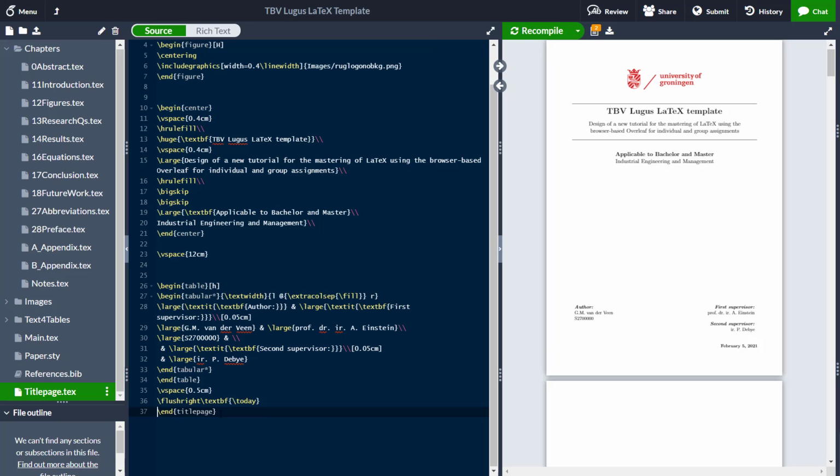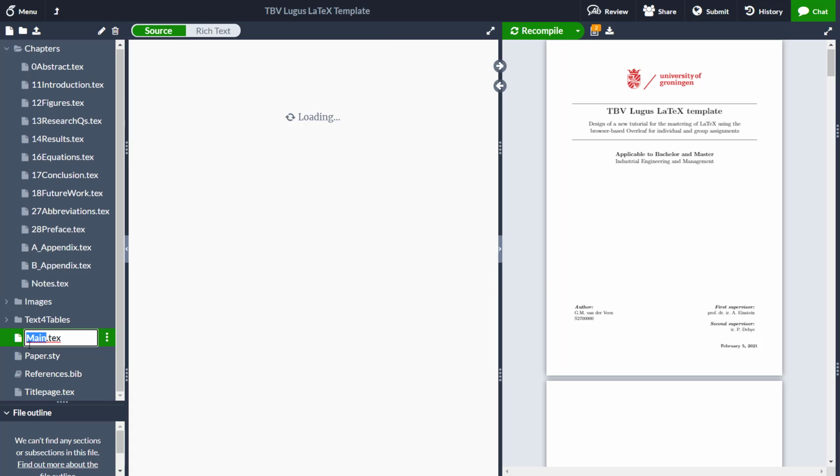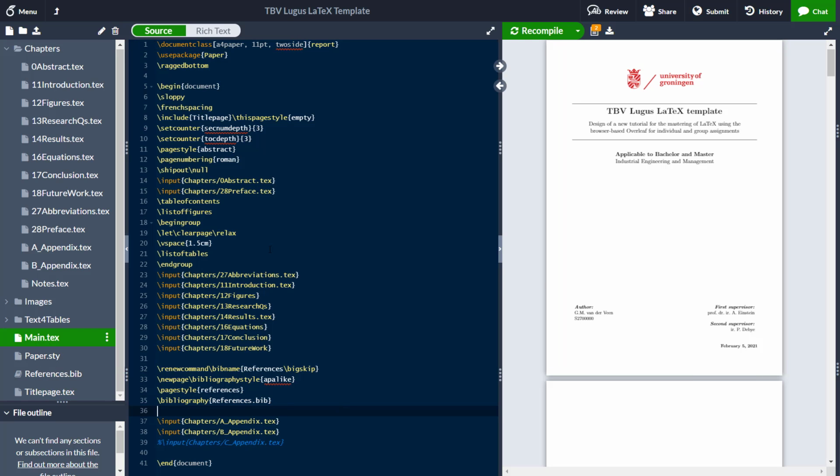Alright, and then we end the title page, which makes it a complete package, and we can import that via the main. As you can see here, include title page, and then behind this statement we say this page style empty, because we do not want to have a page numbering right here.